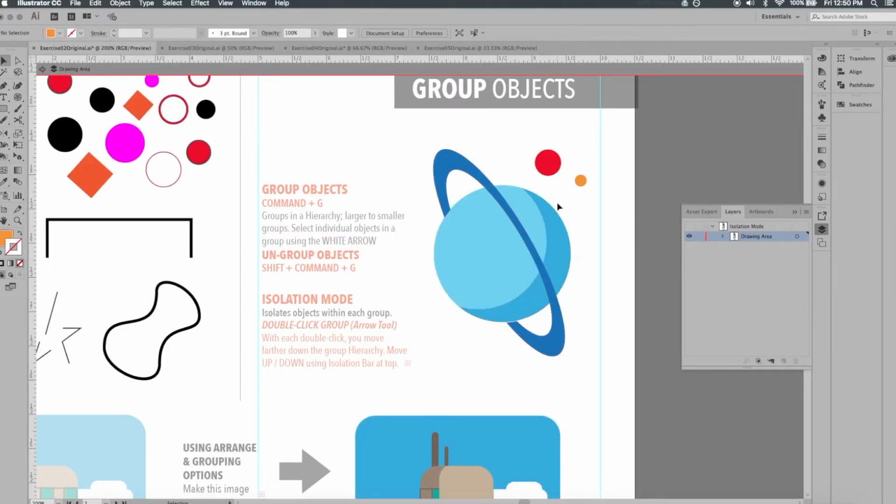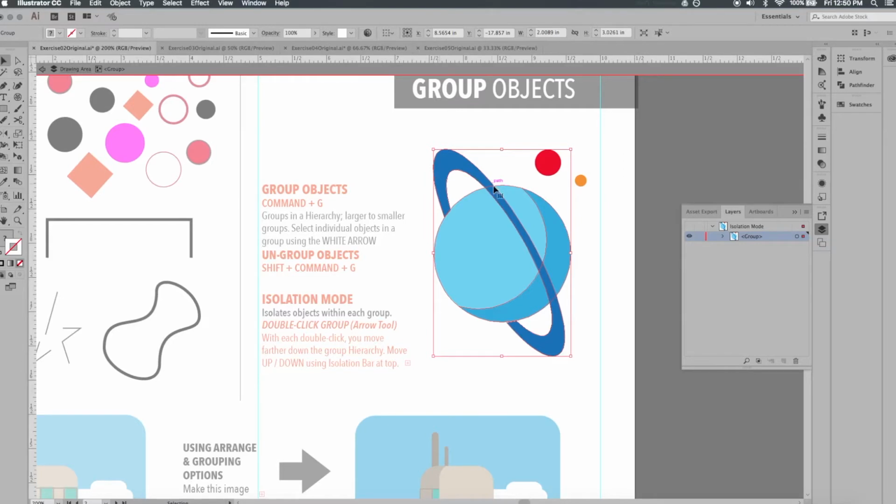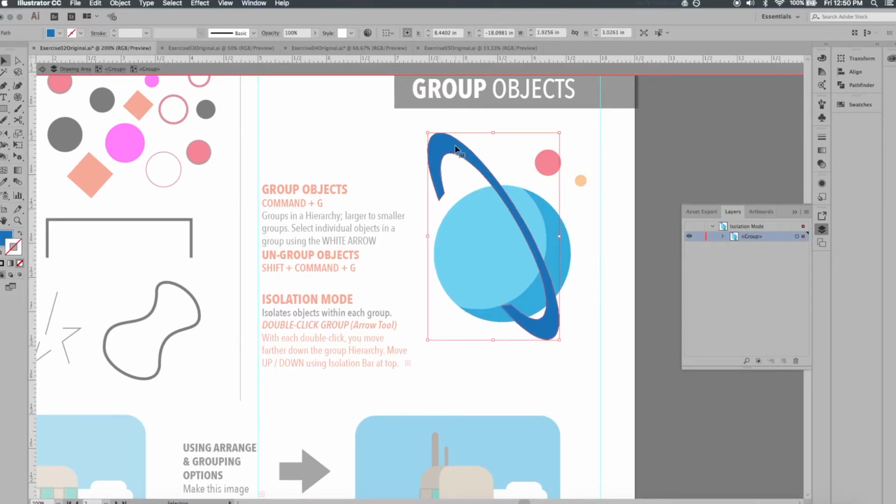Let's go ahead and try that again. I want to modify maybe the ring. So I'm going to double click on the ring. Okay, I can still see it's part of a group. So I'll double click again. Okay, and now you can see I've just selected the ring. I'll hit Command Z a couple times to move that back into place.